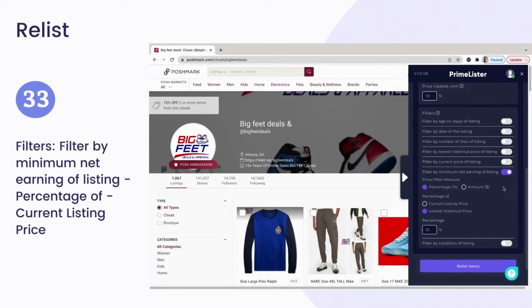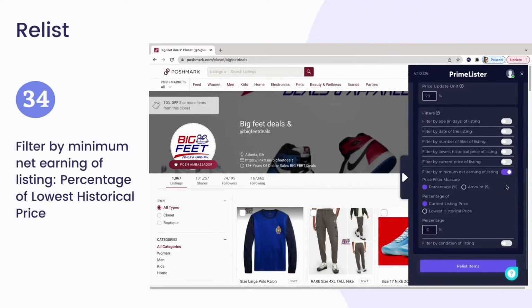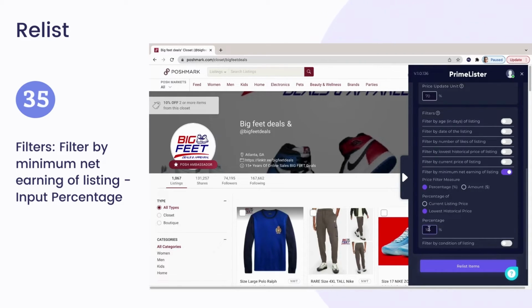Select the percentage of that will be used in the calculation of the minimum net earnings of the listings. Select the current listing price option if you want the minimum net earnings of the listings to be calculated based on the current listing prices. Select the lowest historical price option if you want the minimum net earnings of the listings to be calculated based on the lowest historical prices.